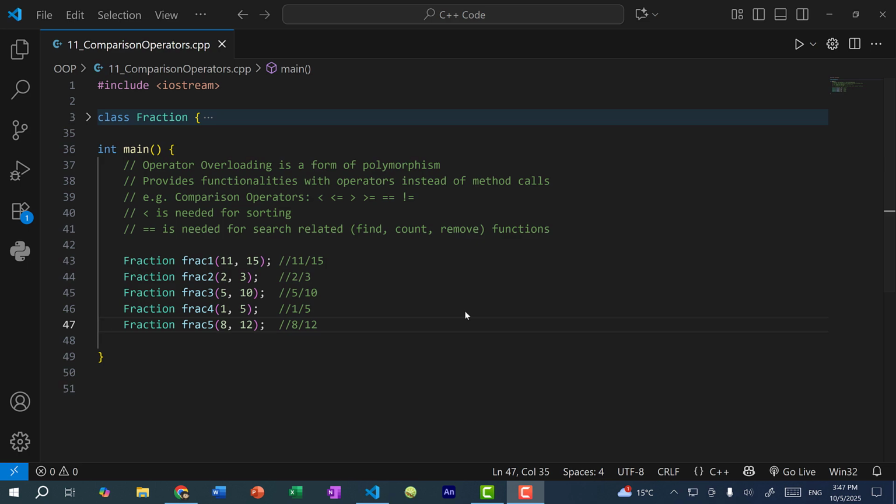So in the previous video, we went over operator overloading, which is a form of polymorphism. It provides us functionalities with operators instead of method calls. And we did so for this fraction class that we've been working on.